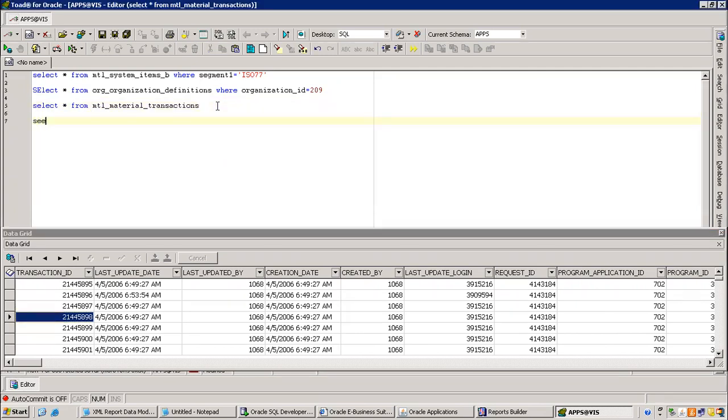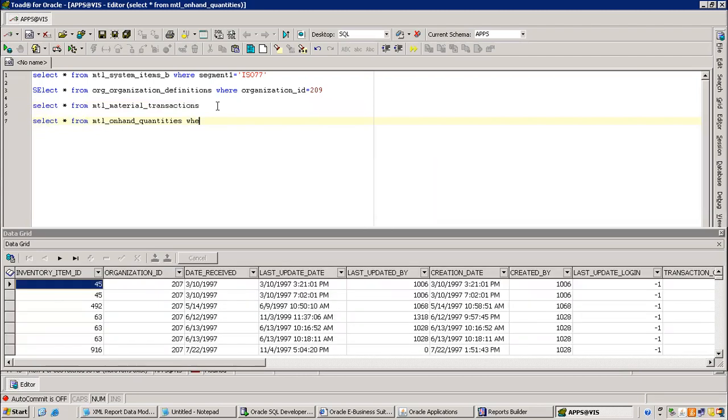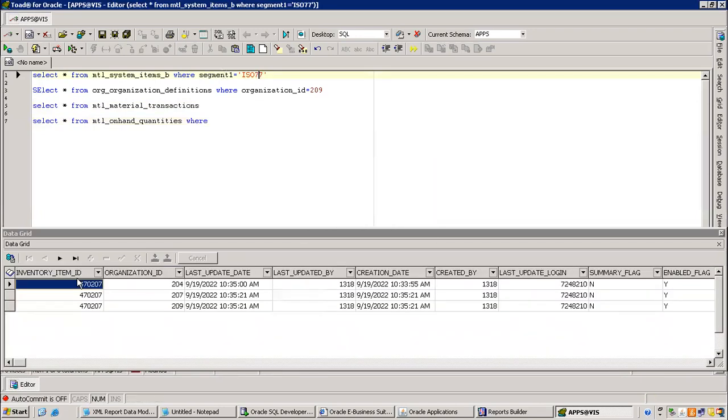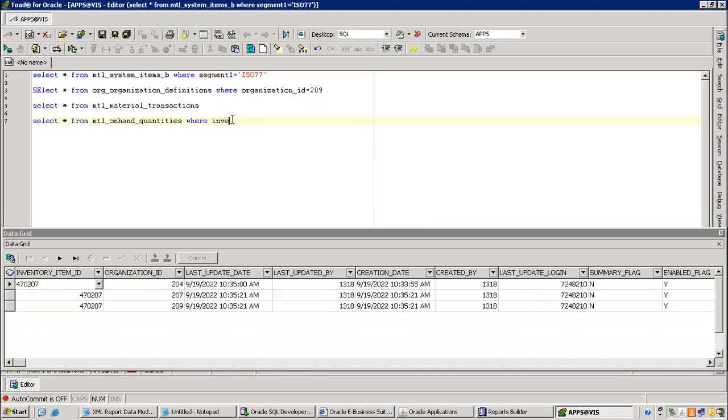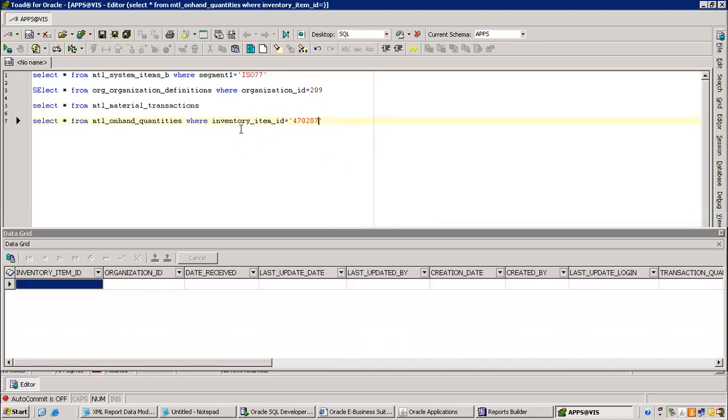And finally, there is another table, MTL on-hand quantities. There is a material here, where you have to take the inventory item ID for this particular item. Right now there is no stock available, correct? So that's why it is not giving anything.